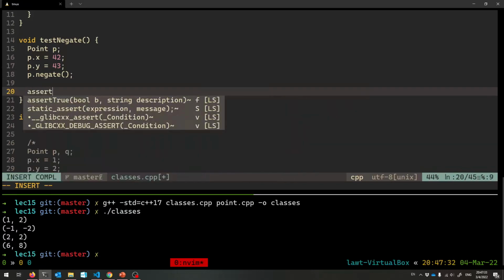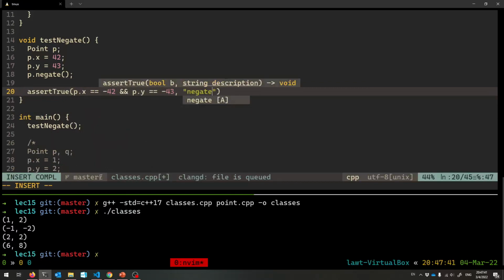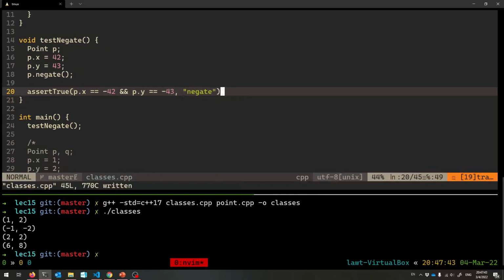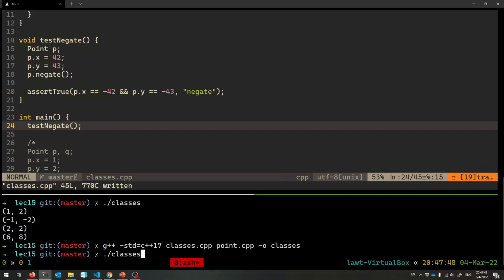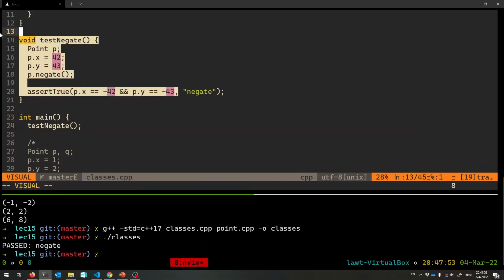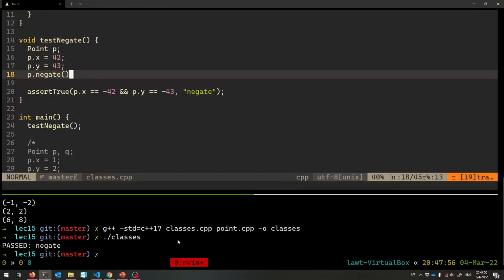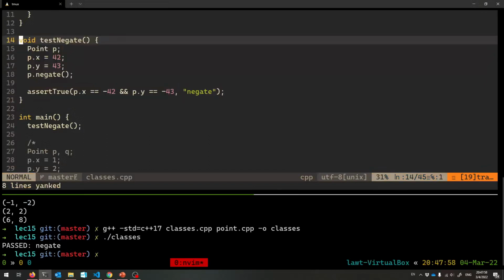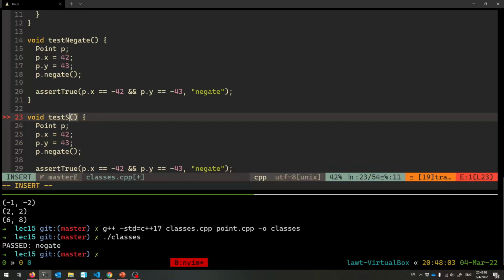So what should have happened is that p's x should now be negative 42, and p's y should now be negative 43. I'll just call it something like negate, and that is a test. Does that make sense? And it should pass because we implemented negate properly. And so that's a good test. Let's make a test also for scale. Let's steal this a little bit. Just testing that scale did the proper thing.